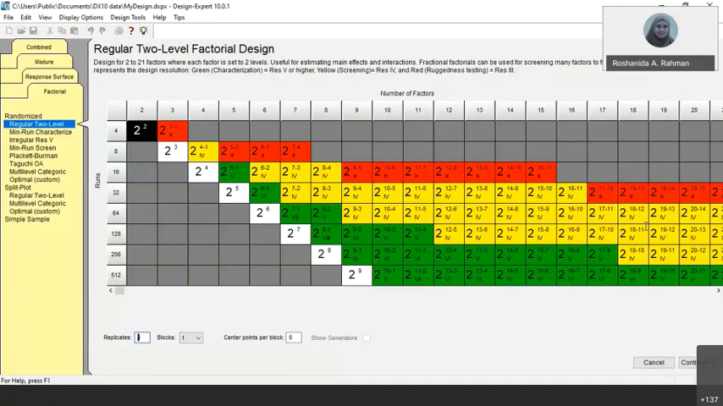Salam, doctor, for the confirmation test after RSM, is it enough for only 6 testing? Is the selection of the confirmation test coming from the CCD table? Confirmation test or validation test.